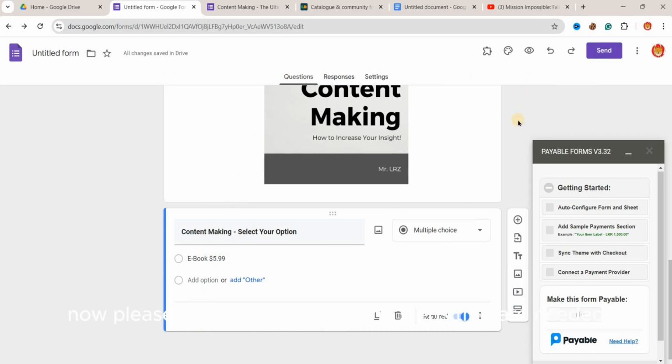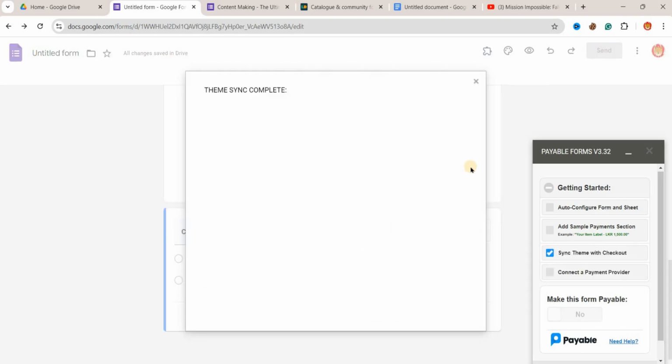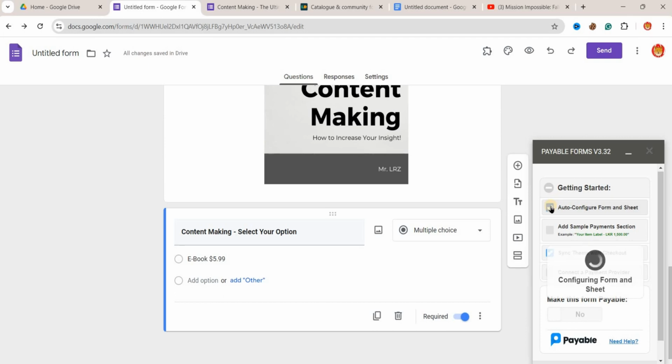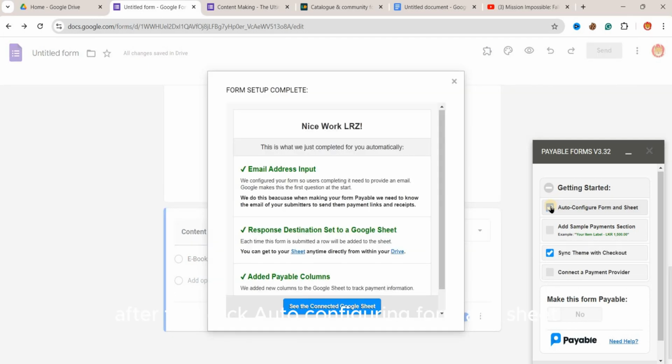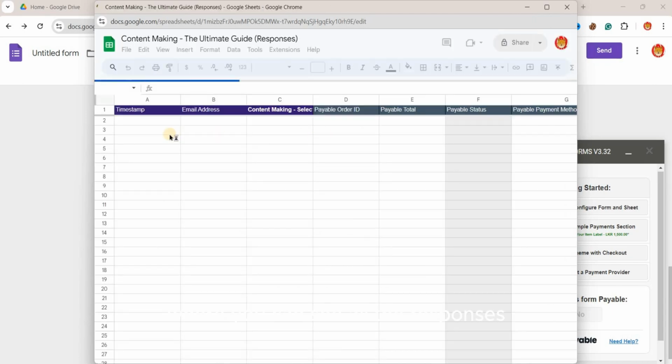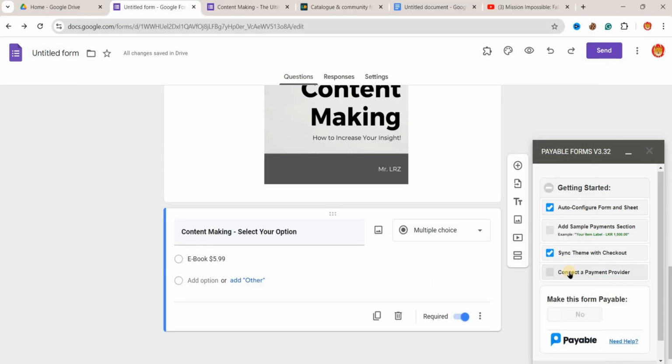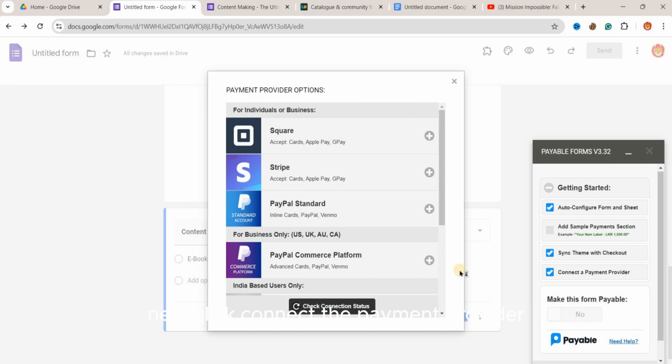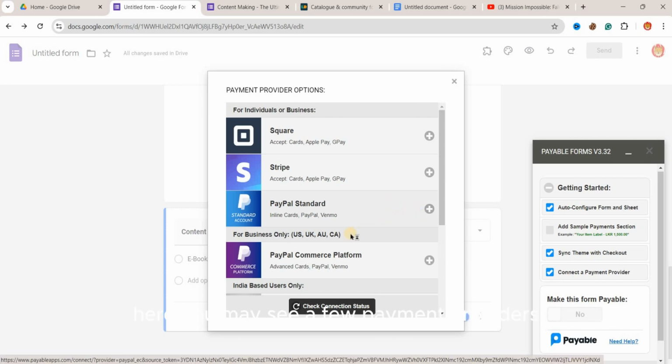Now please observe and follow the steps that are needed. First, click Sync theme with Checkout. After that, click Auto Configuring Form and Sheet. Here's the connected Google Sheet where you can see all the responses your Google form gets. Next, click Connect the Payment Provider. Here you may see a few payment providers, but I'm going to select PayPal Standard, so click it.